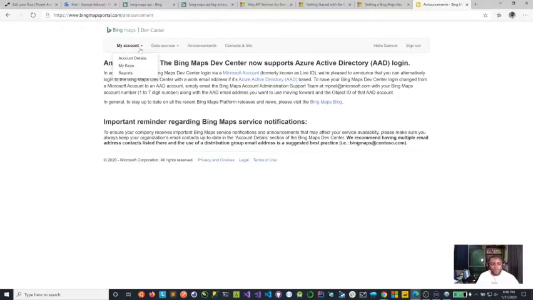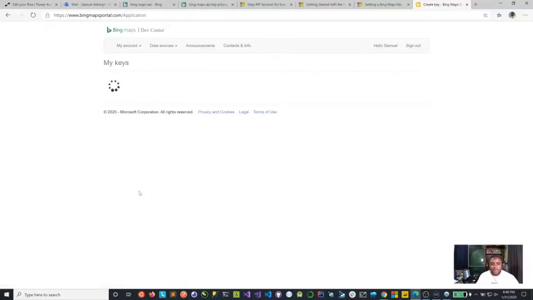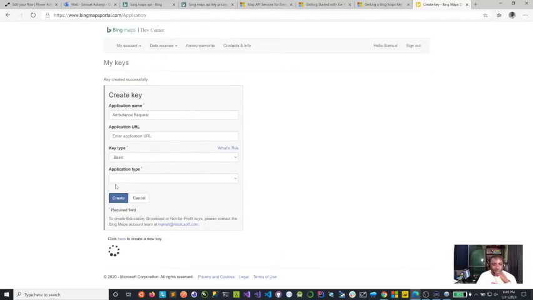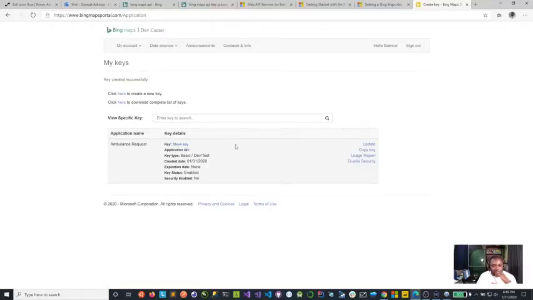Okay, so now I think my key is created. All right, so I should be able to get keys and deploy them. So again, what is the application name? It's called ambulance request. That's the name of the application. I don't have an application URL. It's a basic application. Application type is a website. Okay, let's just use dev test and then I'll create. Yeah, I can always delete this once I am done. So go ahead. Yep, and the application is created.